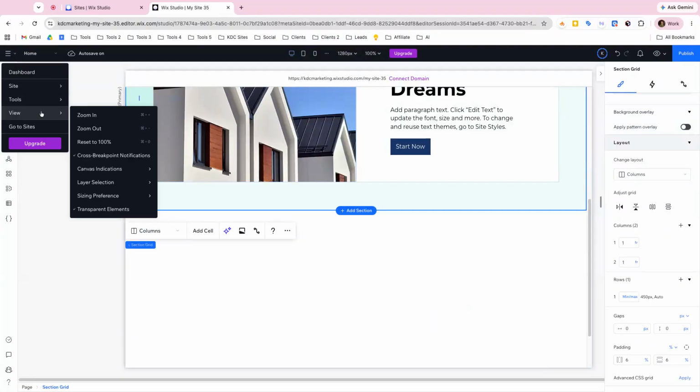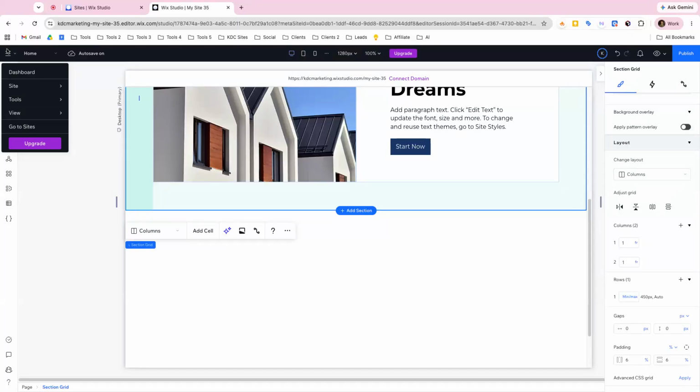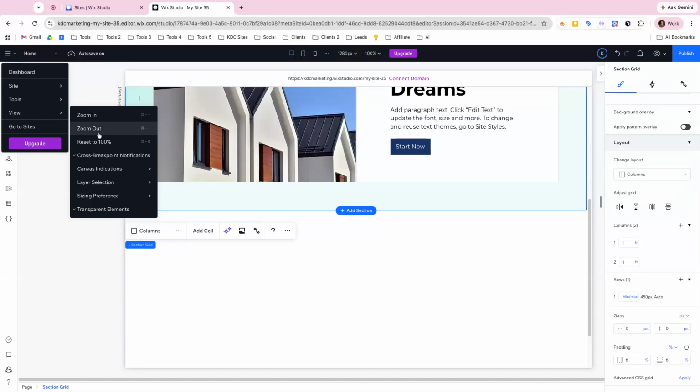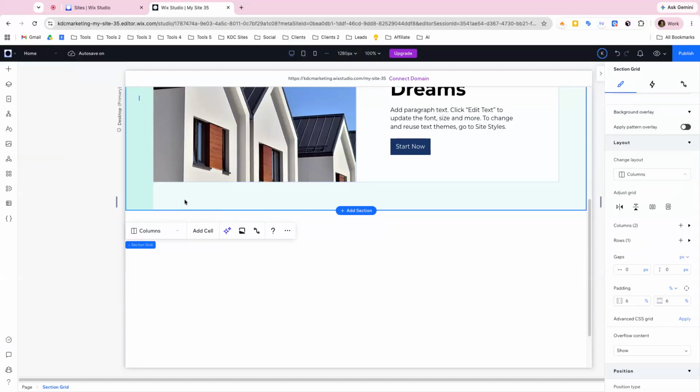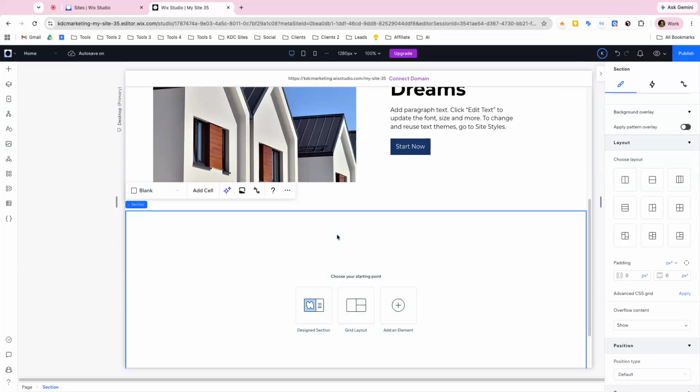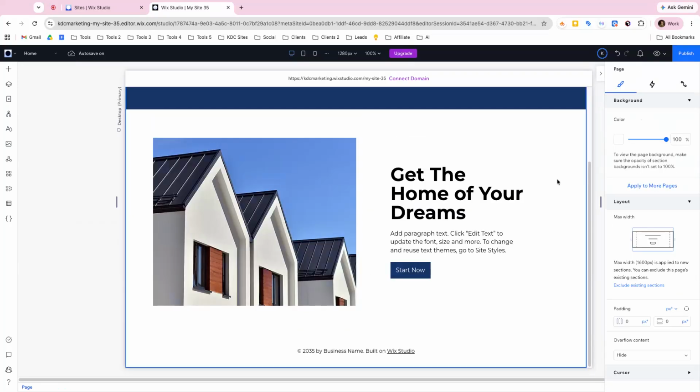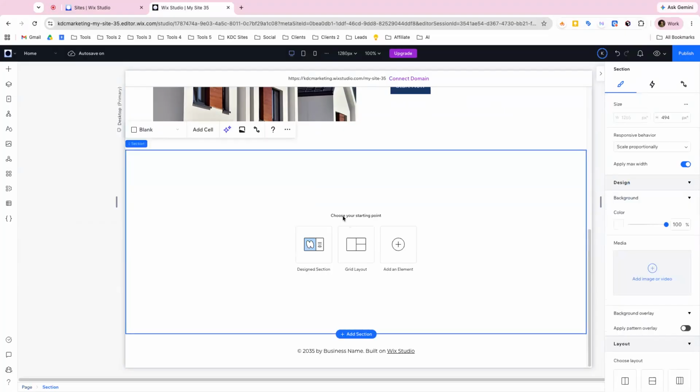And this is how you turn it on or off: you go into the hamburger menu over here in the top left corner, you go to view, and then you go to sizing preference. And by default, you'll have this turned on, set per element. And then you have to turn it on if you want this sizing. So I'm going to show you what this looks like without it.